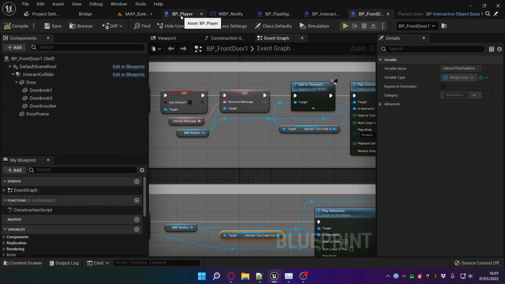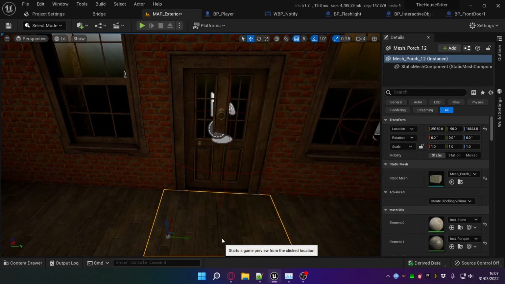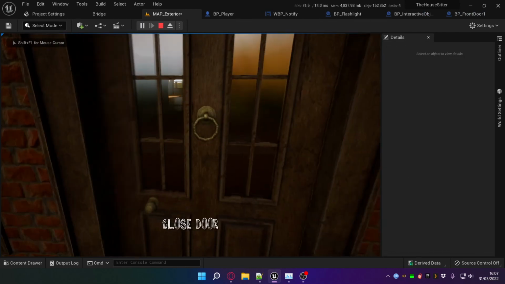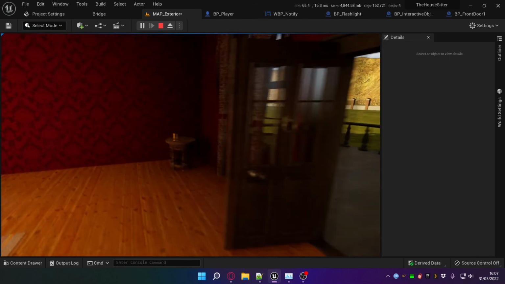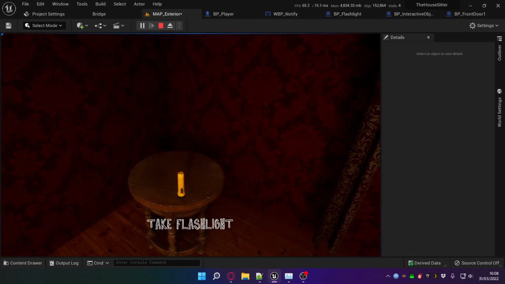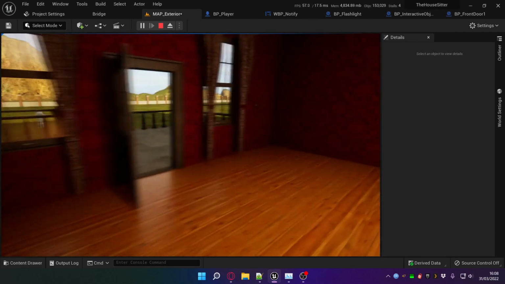But yeah, that's pretty much it. That's how that little bit of code works. The same process essentially is used. Sorry, I've got to just get in the building again. The same process makes "take flashlight" appear. Any text that appears at the top of the screen is part of the feedback widget, which is something we'll get to later.